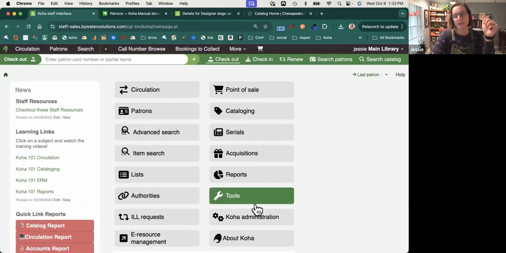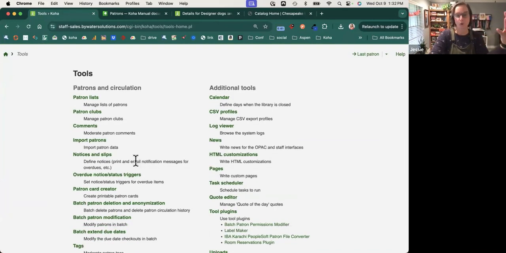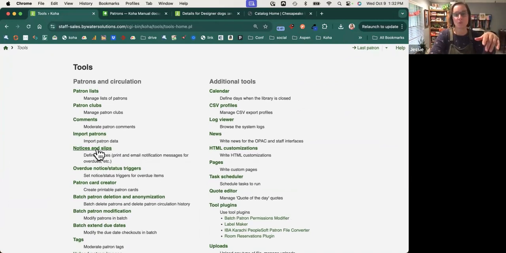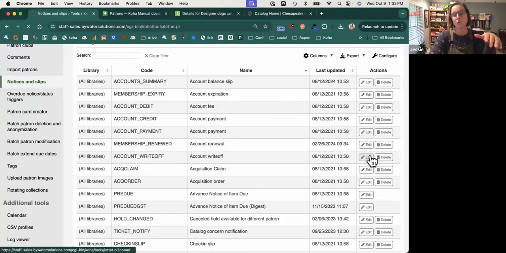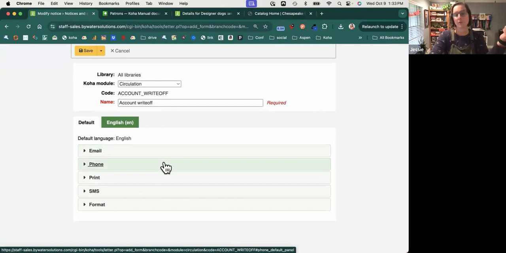The last thing I'll show in here is tools. And this just allows you to do things in bulk, or let's say the ability to do deletions in bulk as well. So whether I'm importing patrons or modifying my notices and slips, I can begin that process here, which allows me to customize those. Notices can be translatable into different languages, and Koha can send emails, work with third-party products to do phone or SMS, and then, of course, print as well.